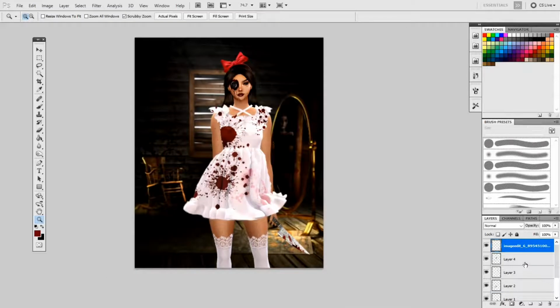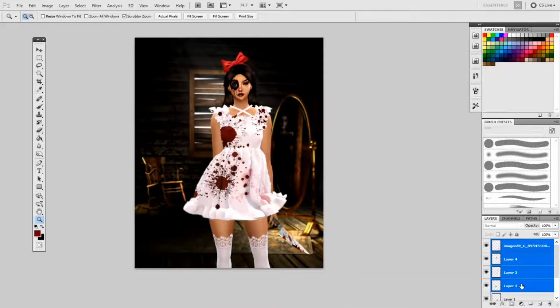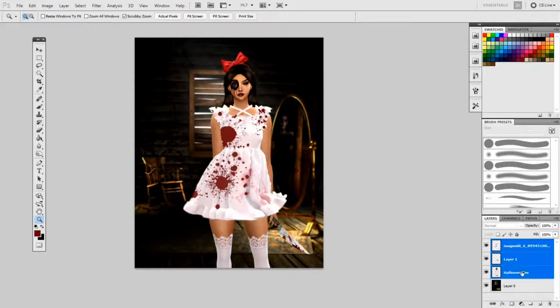So now we're going to merge together all the layers, the knife layer, the blood stain. We want to merge them all together with our sim, and to do that, you're going to press Control to select all the files and Control E to merge them together. As you can see, now we have one file of our sim with the knife and everything selected together.